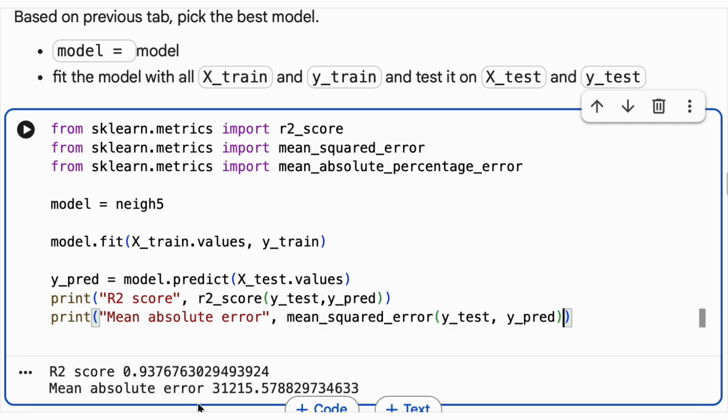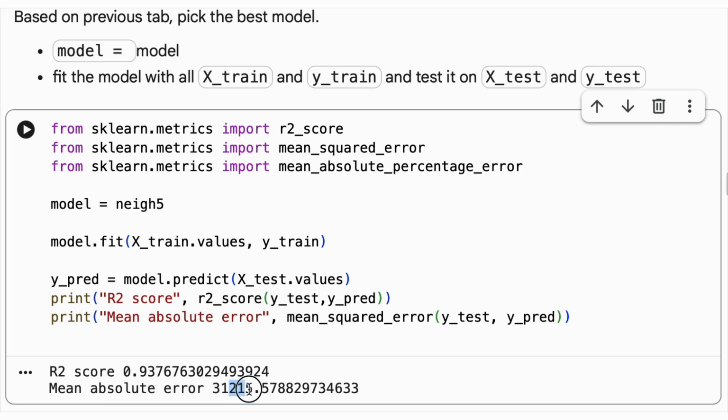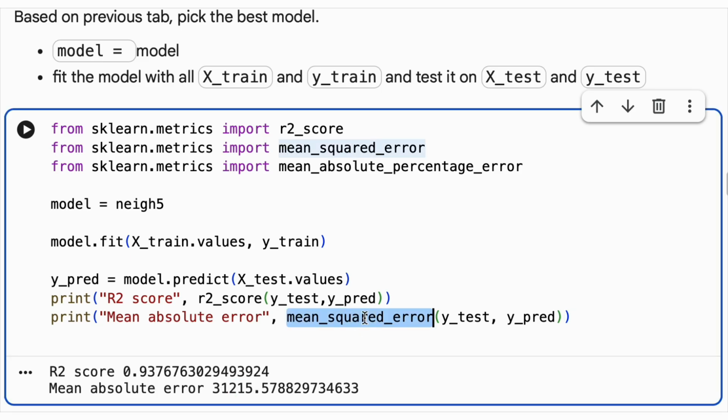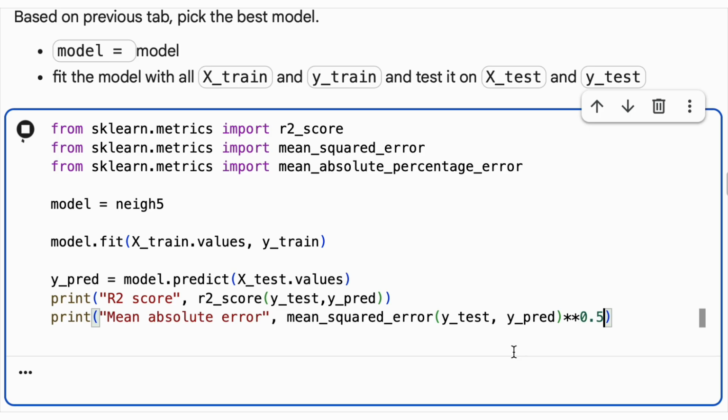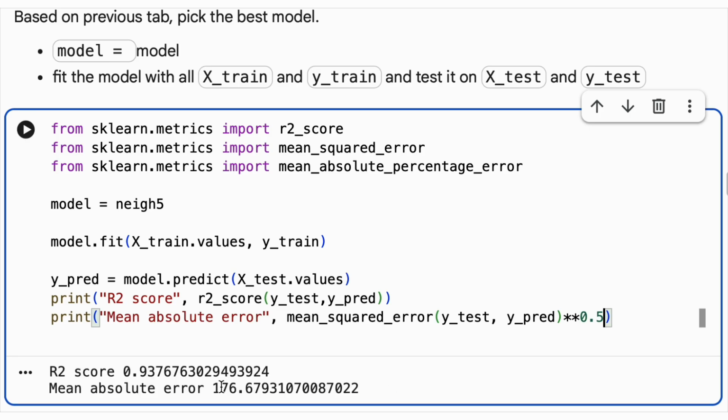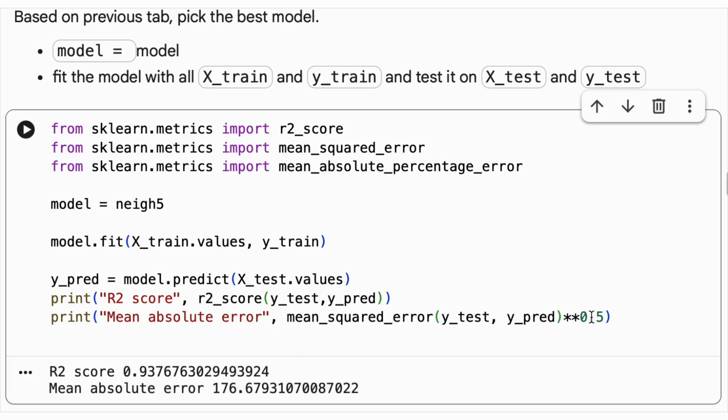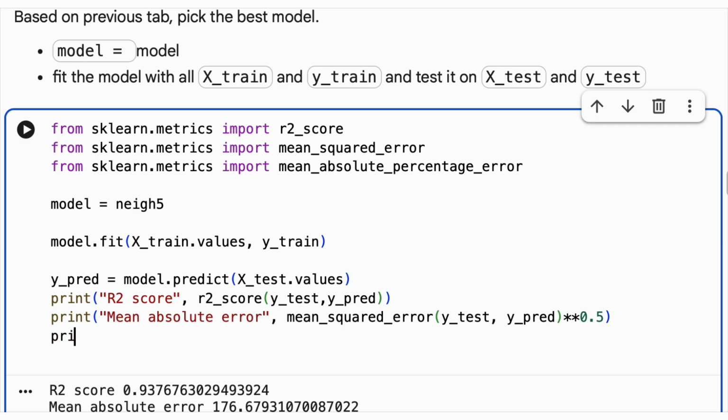Now the number is much bigger than the numbers before. We had numbers around 180, that's what I was hoping for. Now the error is 30,000, and here the error is squared, right? And I would like absolute, so I will take a square root of it. Okay, now it's much better. It's about what I was hoping for.